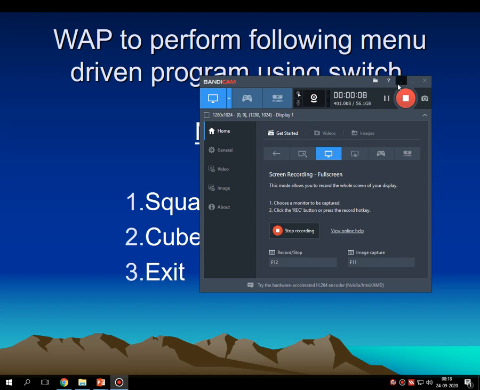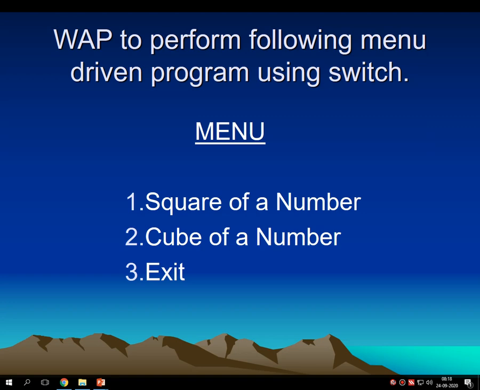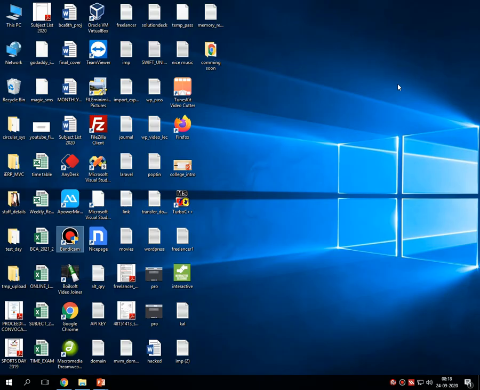In this session, we are continuing with the discussion of the switch statement by introducing another program. The definition of the program is: write a program to perform a given operation using the menu as you can see on the screen. There should be three facilities in the menu. One is square of a number, second is the cube of the number, and third one is the exit. So let's make that particular program using the switch statement.